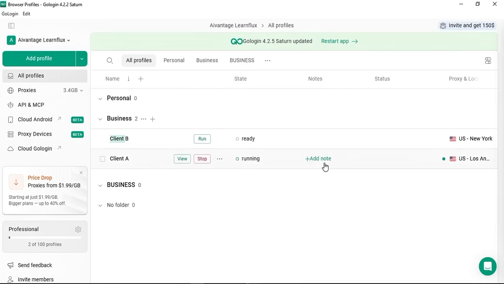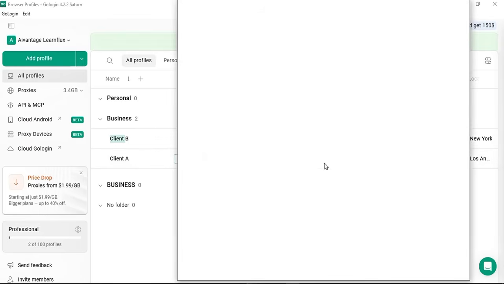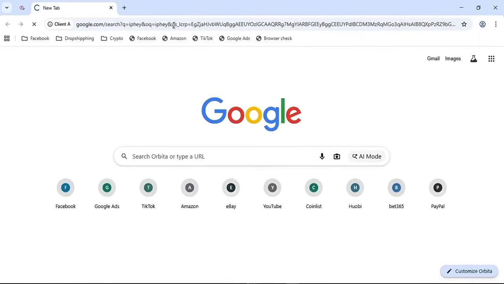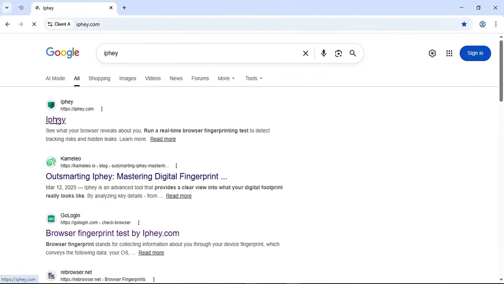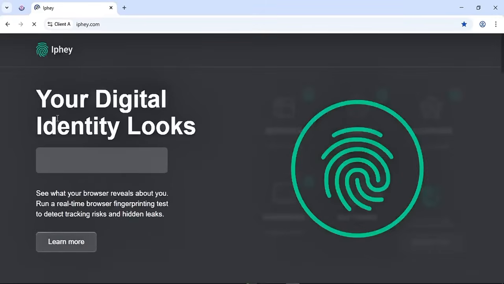Before I do anything real with an account, I verify the profile. There's a free site called iFay.com. I'll show you how to use it. This is a non-negotiable step in my workflow. You open iFay inside the profile and check that the fingerprint looks consistent and clean before you log into any real account. If it shows warnings, you regenerate the fingerprint and check again. Do this every time on a new profile.